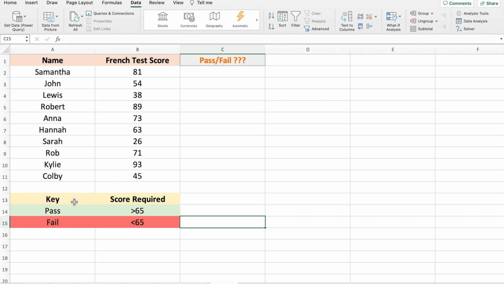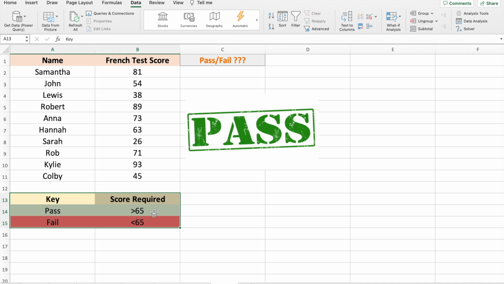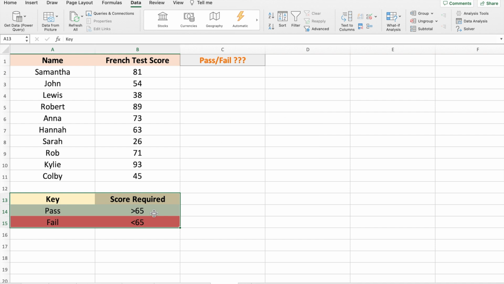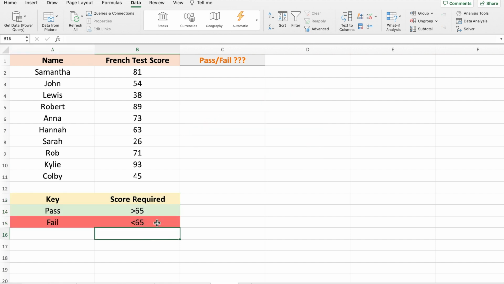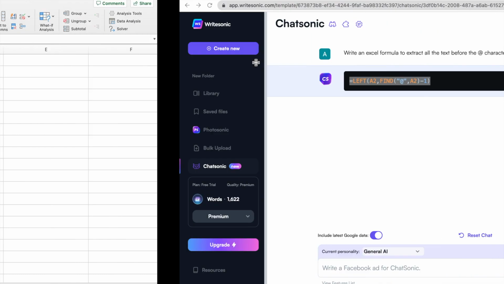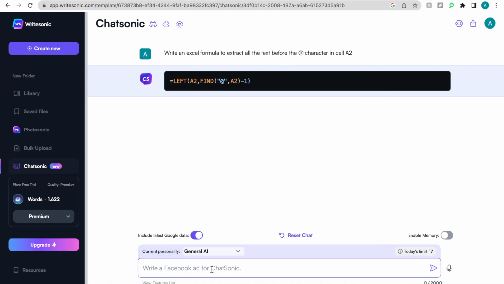Now, let's look at this colored key right here. In order for these students to pass their French class, they need a score of 65 or more. However, if they have failed to achieve their score, we would unfortunately have to fail these students. So now, how do we know who passed the semester and who failed? In order to find out, we would have to go back to our AI tool and ask our question. Here down below, I would type in, write an Excel formula to see if the value in cell B2 is greater than 65. If yes, then pass.